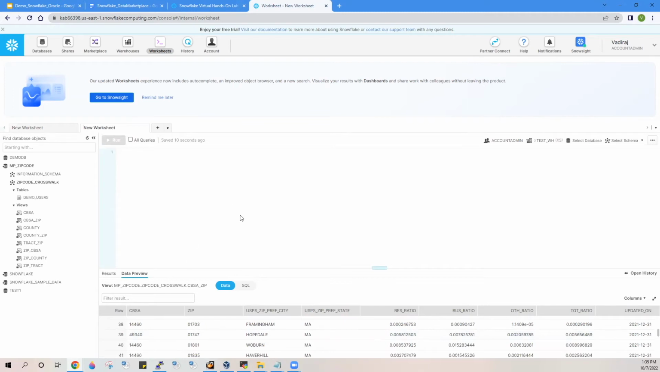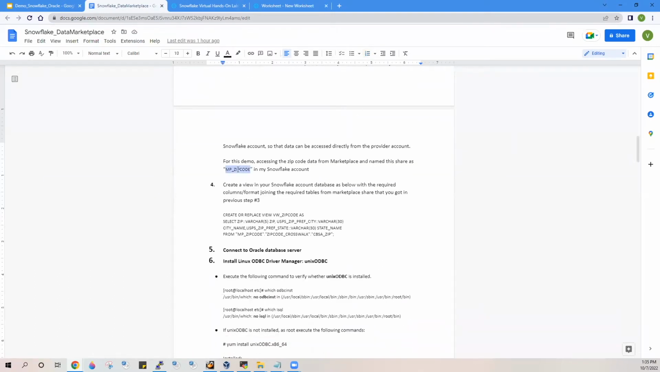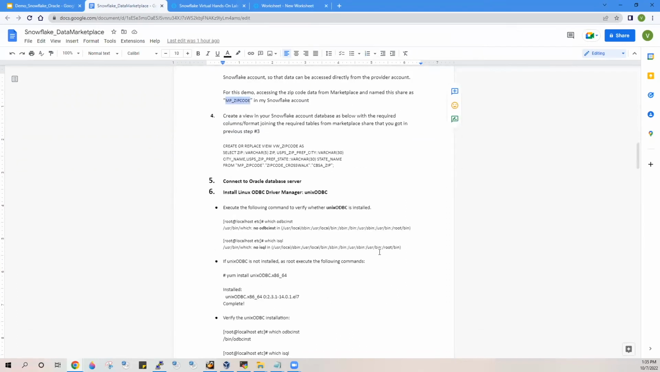So let me go to our document and create a view in our local database. So we completed step number 3. We got the data from Snowflake Marketplace, and we named that share MP_zip_code. I got the zip code data for this demo. And step number 4, let's create a view in our local database, only with the columns I am interested in.